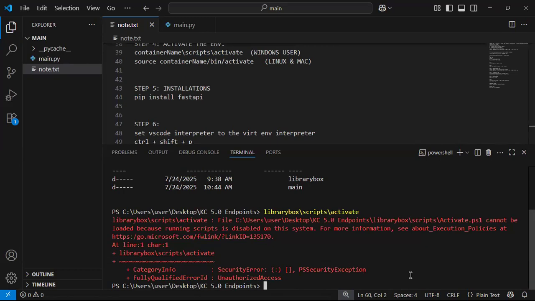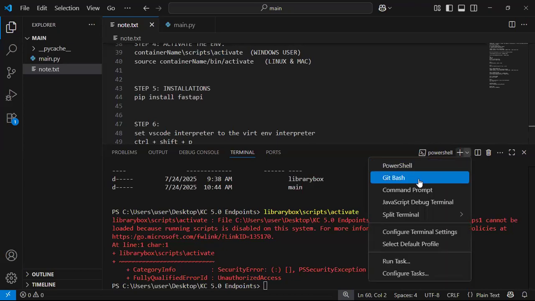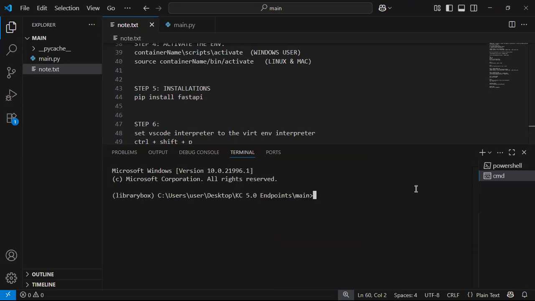So I think this has something to do with PowerShell. You need certain access from VS Code to run certain executions on PowerShell. So what do you want to do? You want to somehow switch from PowerShell to CMD, to command prompt. This one here requires less authorization compared to PowerShell.